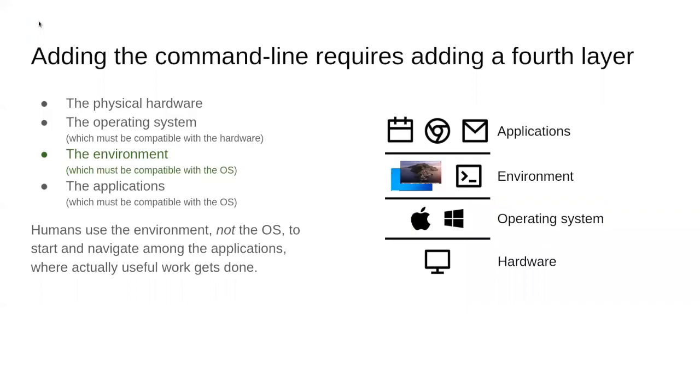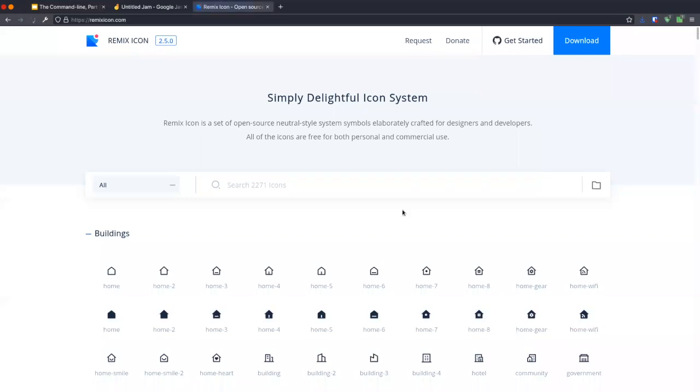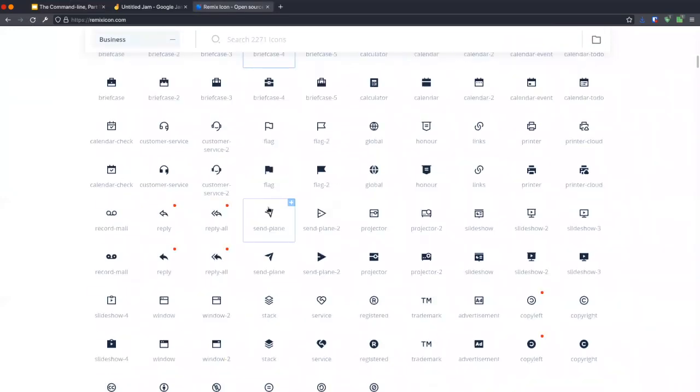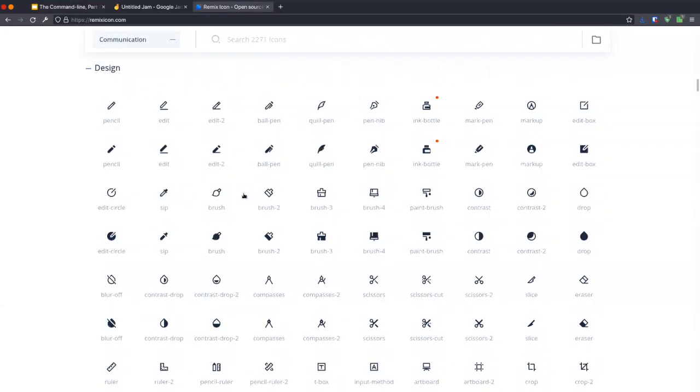I'll switch to my browser. Remix icons. So there is a set of icons that I love. It's my favorite set of icons in the whole world. The website's a little bit heavy. I've got to wait for it to come up. But basically, it's an icon set, a very large one, a very high quality one. There's more than 2,000 icons in it, and they're all beautifully consistent in their appearance.